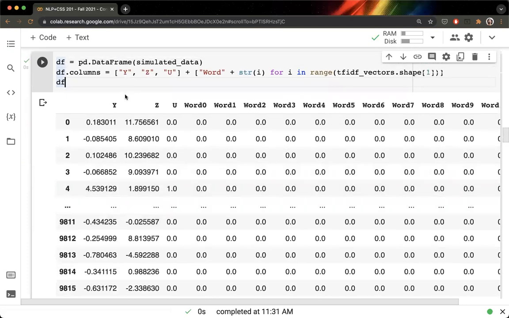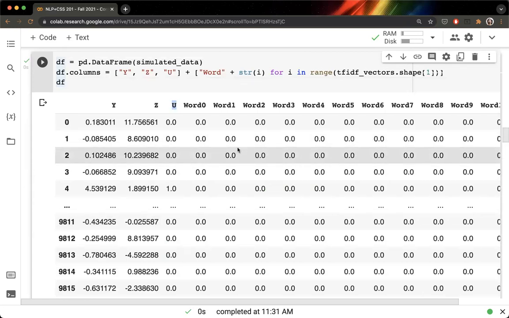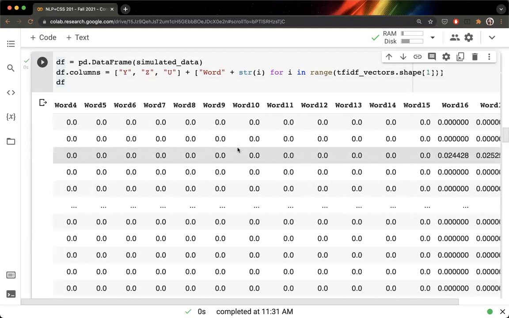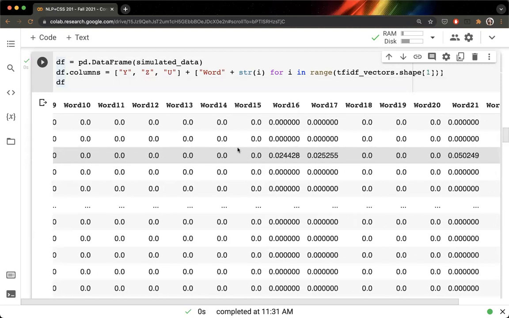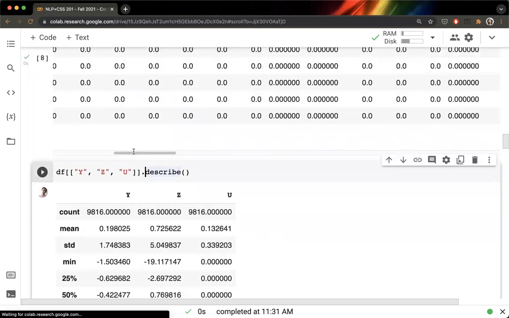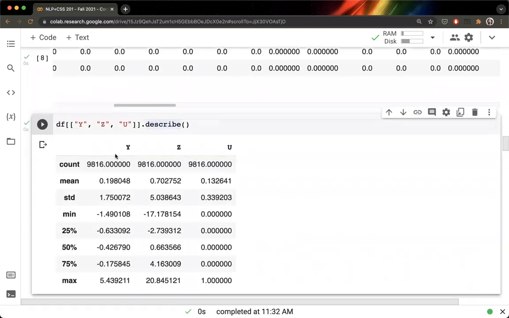So if you look at my data frame now, it has the outcome, which is some real number. It has a treatment, which is some real number. And it has the binary confounder, which is 0 or 1. And then it has these numbers, the TF-IDF values for every word. And this is some high-dimensional vector. And I can also describe what this looks like.